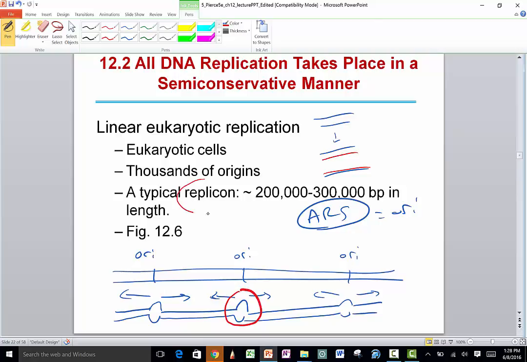Oh, this term replicon. Replicon just means a replication unit. So kind of from here to here, we're going to replicate that in sort of one step. So that would be a replicon. In bacteria, the whole thing is one big replicon because we're just going to replicate the whole thing.